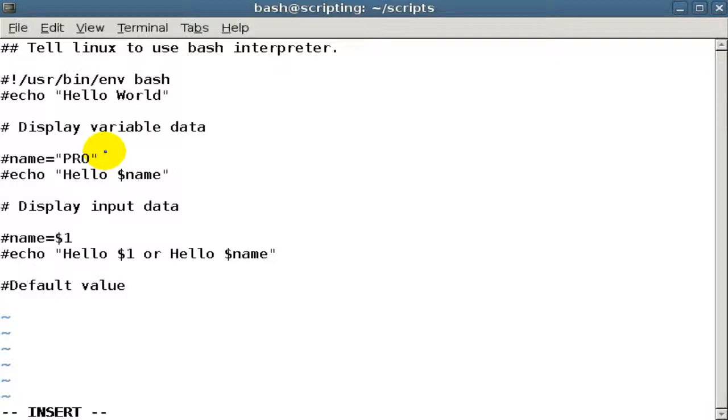So let's have a default value. If you have a default value set up for a variable, and you input a value, you can assign that value to this variable, and if you're not passing any arguments, ask bash to use this variable as a default value. So that's how you do it.